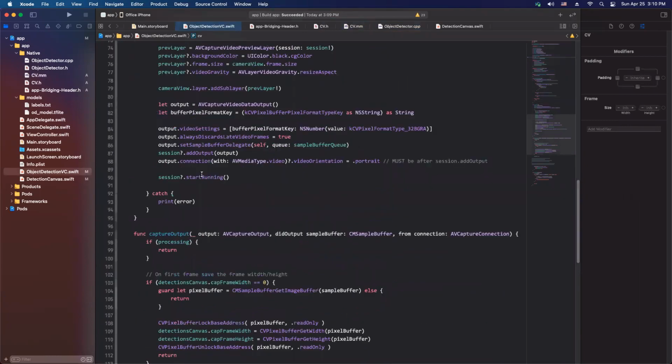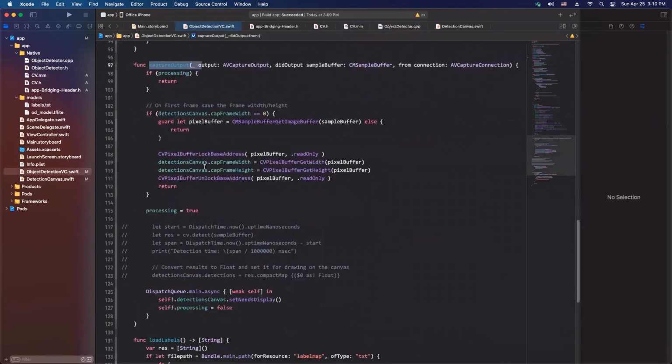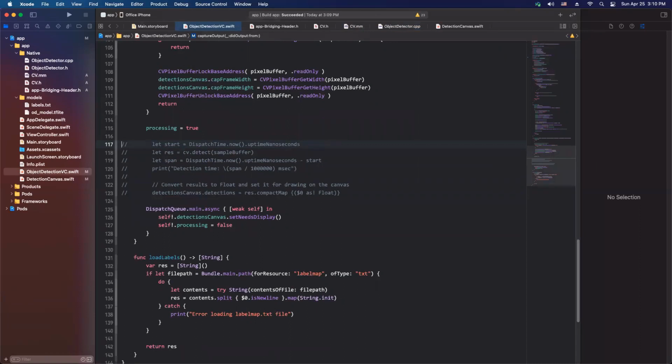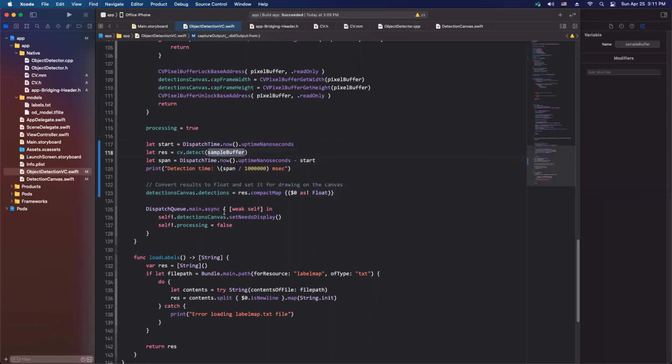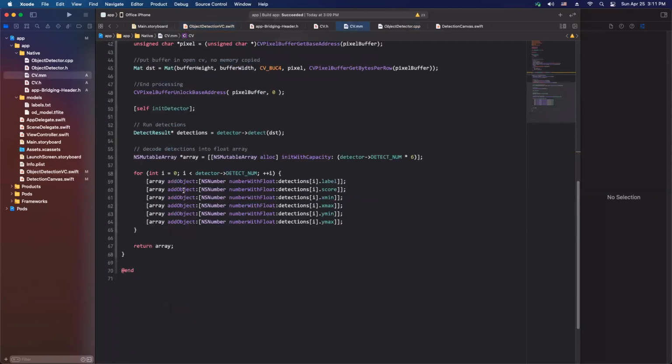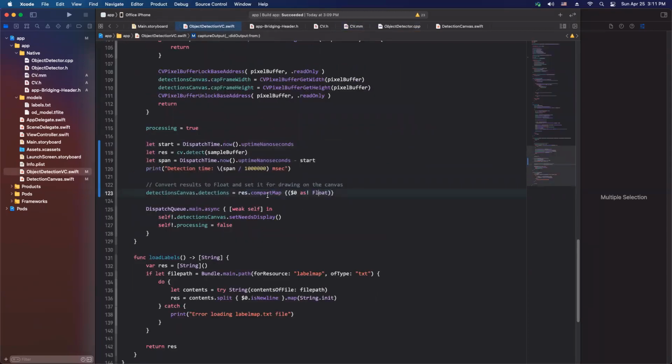And in the capture output, we are going to process the camera frames. So I'm just measuring the time, so how long it takes to process frames. So this is what I print here. And that's it. We are calling to our CV detect method, and we give it the sample buffer. And once we get the detections, if you remember, it's an array of NSNumbers. So we just convert the numbers to float, and we give this detections array to our detection canvas.